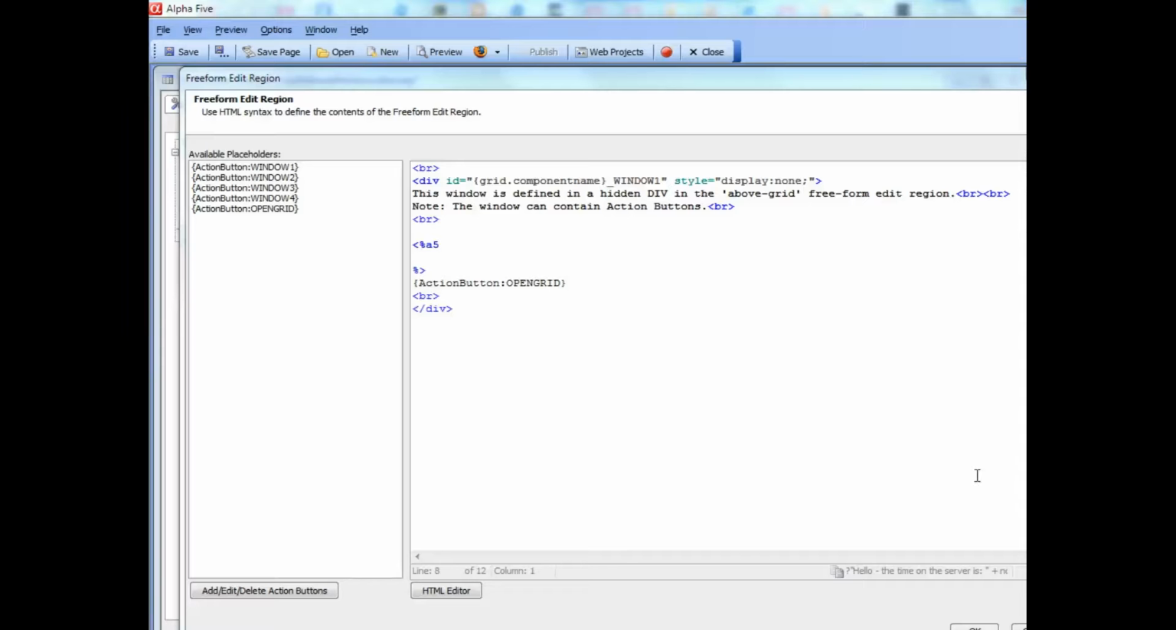We're continuing our discussion of the user-defined pop-up windows, and in this case we're talking about the case where the pop-up window is populated with the contents of a hidden div on the grid. So we're looking now at the freeform edit region that is above the grid, but you can put it in any freeform edit region or in the grid's master template.